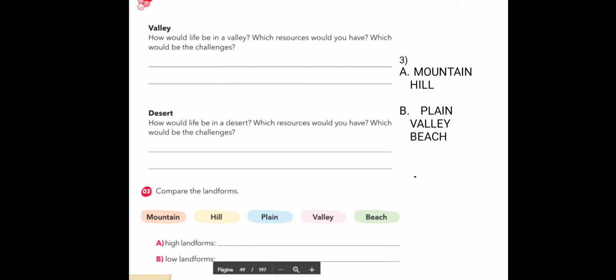Exercise 3. We have the highland forms, mountain and hill. Então, formas altas, né, que ficam no topo, mountains and hills, e formas que ficam baixas, lowland forms, plain, valley and beach.